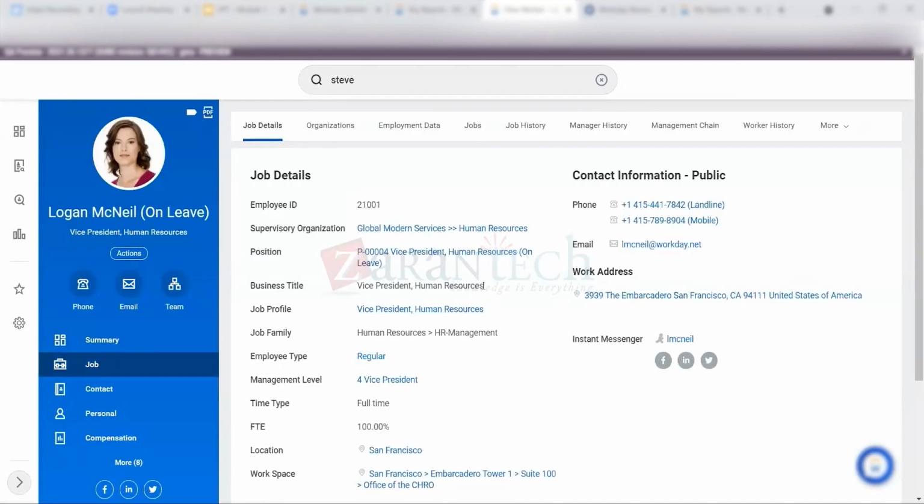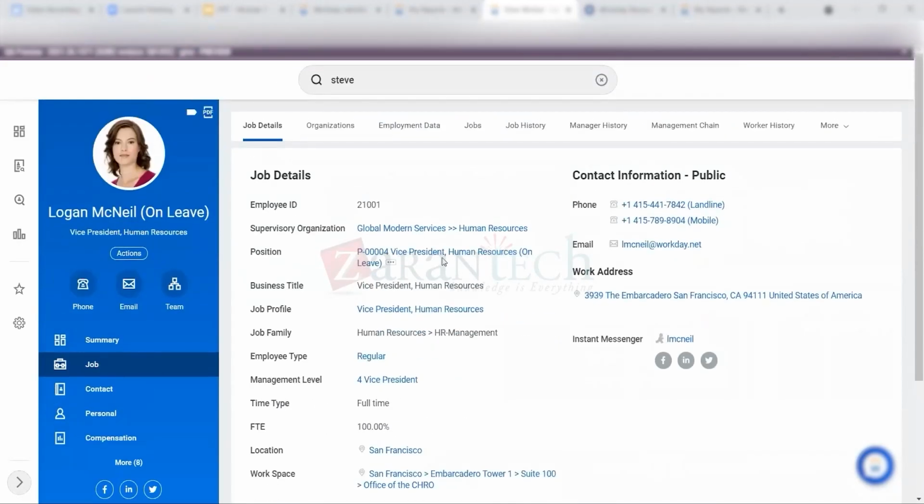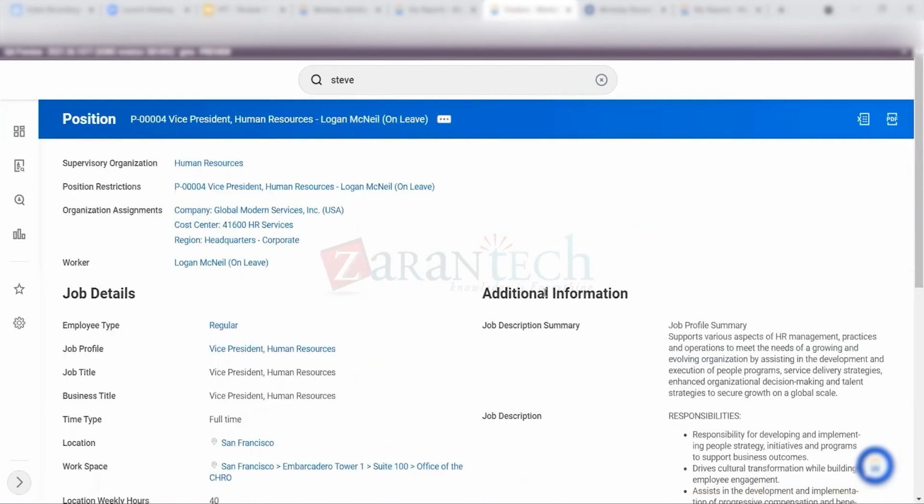So here you are not getting any action. That's a constant value, that's static text, so you can't change it. And the good benefit of Workday is that it is automatically mapped. If I'm in a worker profile right now, you can see I'm in a worker profile. Logan McNeil is a worker. If I want to go to, let's suppose, this position, I can directly click it, and you can see I directly go to the position page.